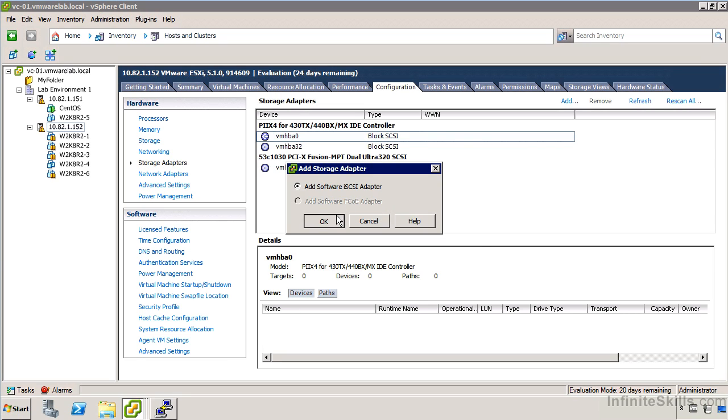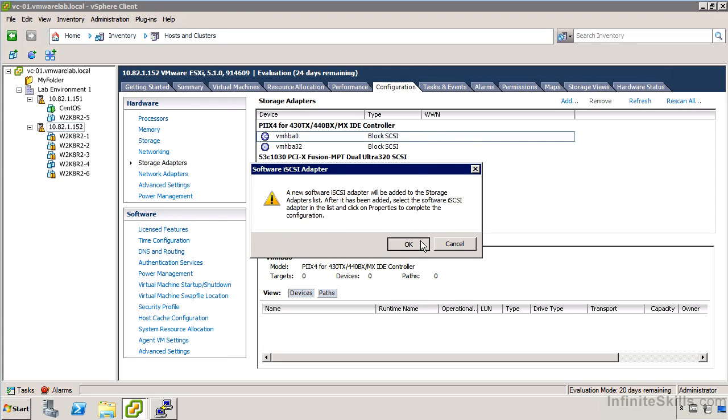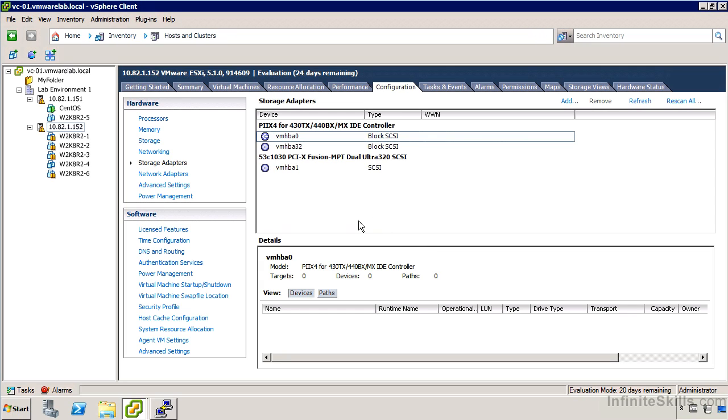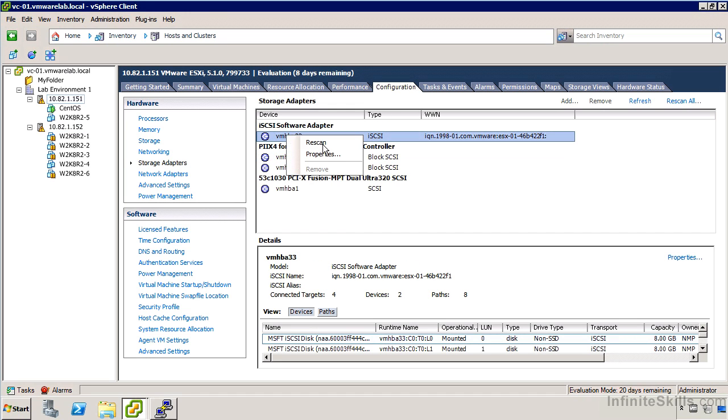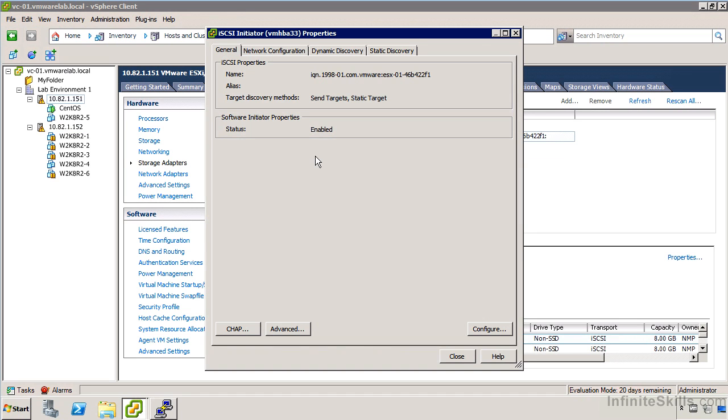So if I want to add a software iSCSI adapter, I can do that and it says, okay, no problem, but we're going to have to go in and actually configure it. Let's do that on my original server. I already set it up. If I go into the properties, there's a few things that we had to do.